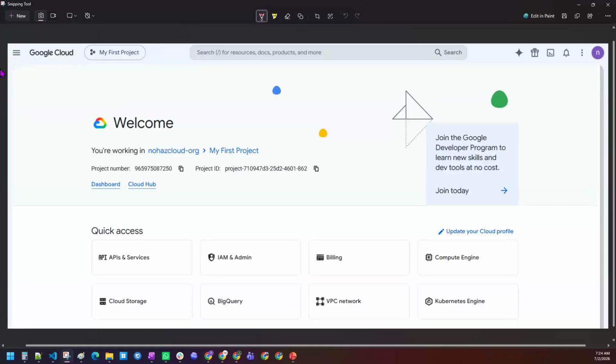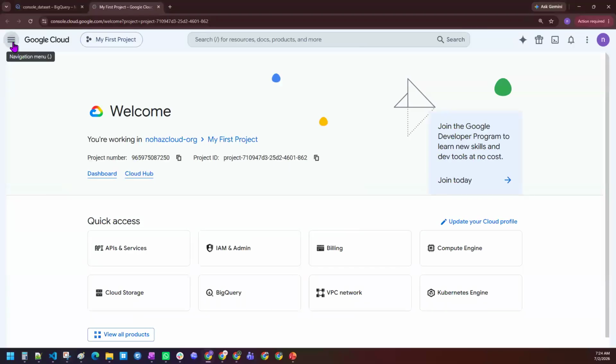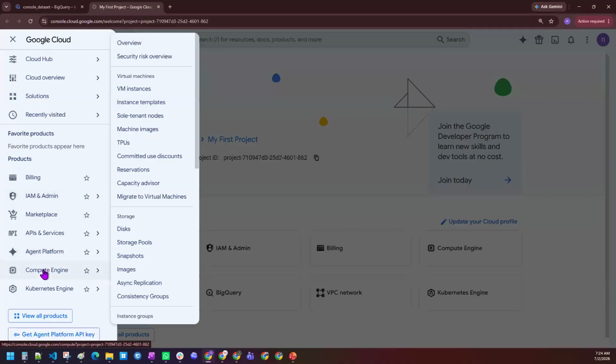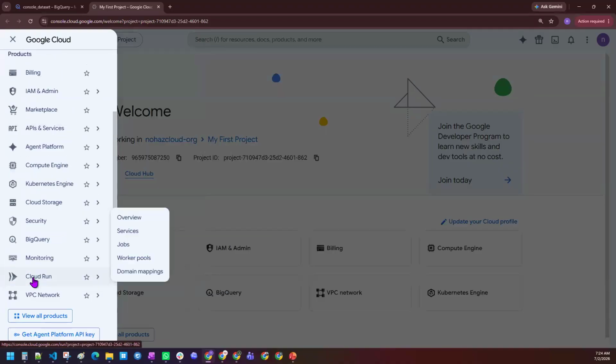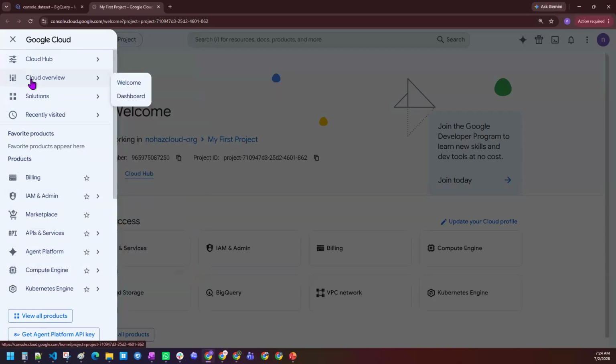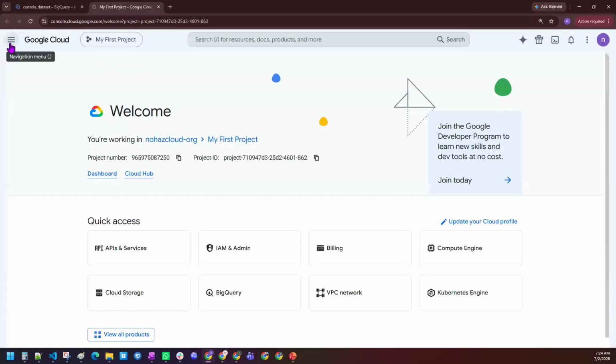This is our left navigation menu. Whatever option you are seeing here is your left navigation menu. When you click on this, the left navigation will open here. You can search for any of the products, or you can click on Cloud Overview if you want to see all the products. So this is your left navigation menu.